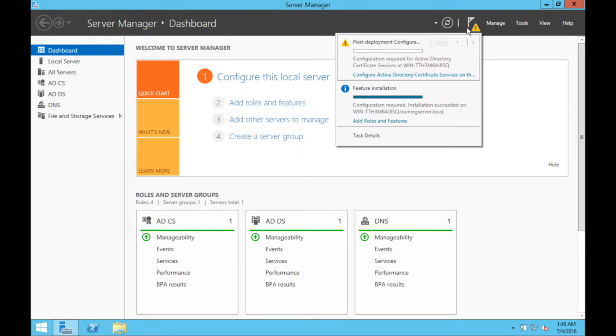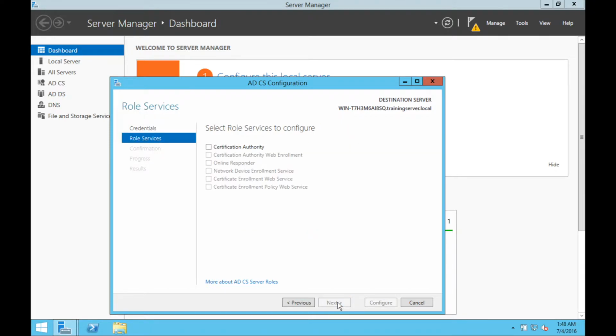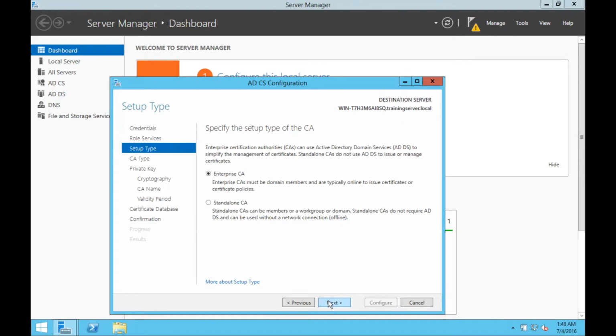Go to the exclamation mark. Configure Active Directory certificate services on the destination server. Click on that. Click next. Select the role, certificate authority. You should select Enterprise CA so that the certificates will be created for each user and also for the Radius server, not a standalone CA.